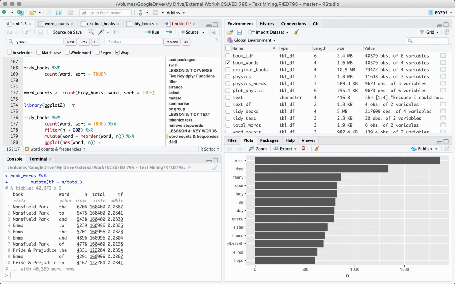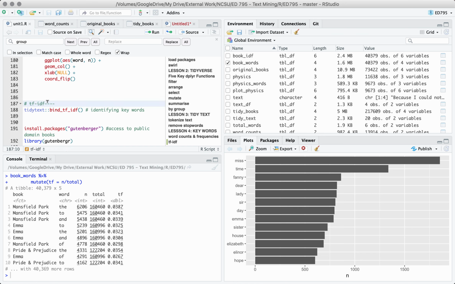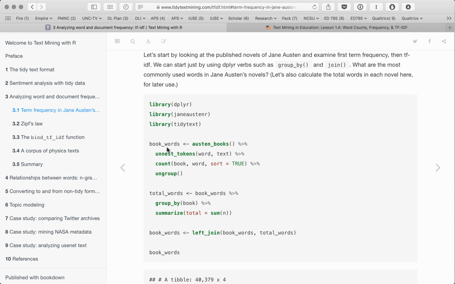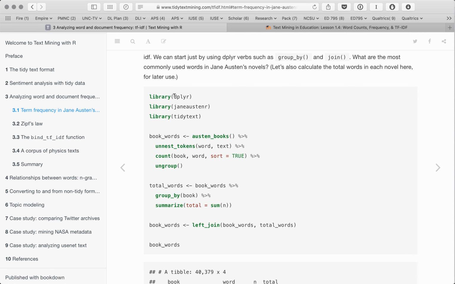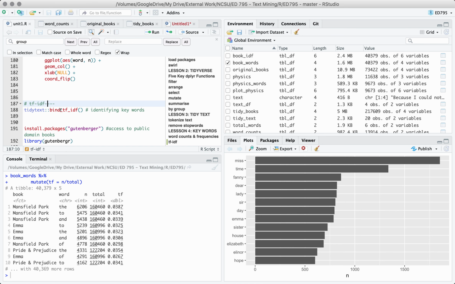Now when we get to the tf-idf function, this is basically going to do this for us, and the only thing we're going to need to include in it or to produce for it is just the word counts, which we've just learned how to do. But let's go ahead and work through this example. So this uses the dplyr package. I already have that loaded, have the Jane Austen package loaded. We've got our tidy text package loaded. So let's go ahead and copy this over just to our workspace for now.